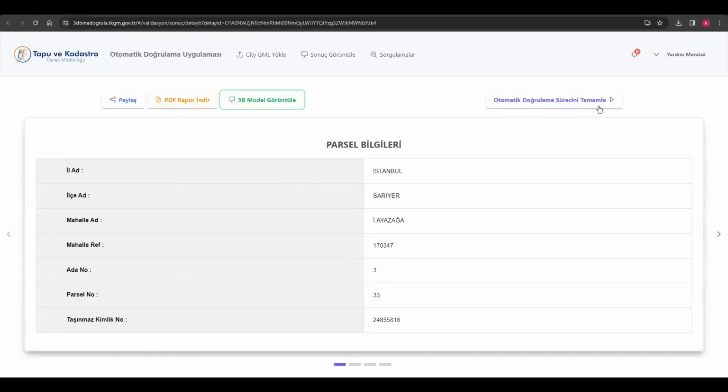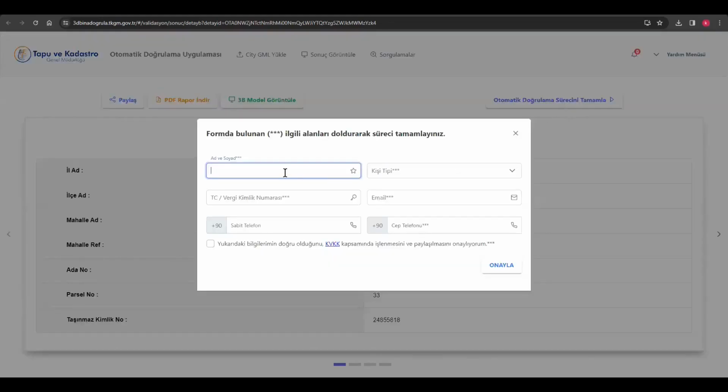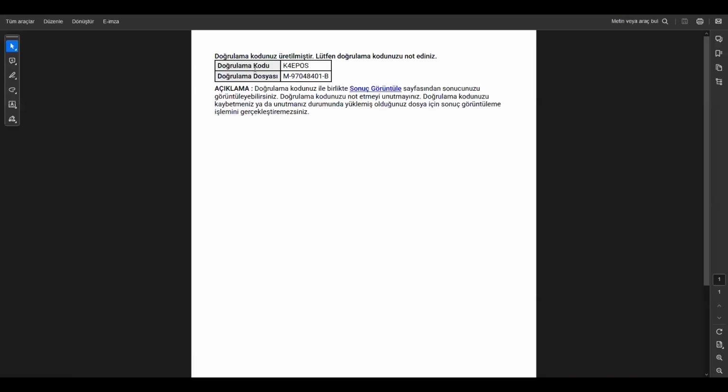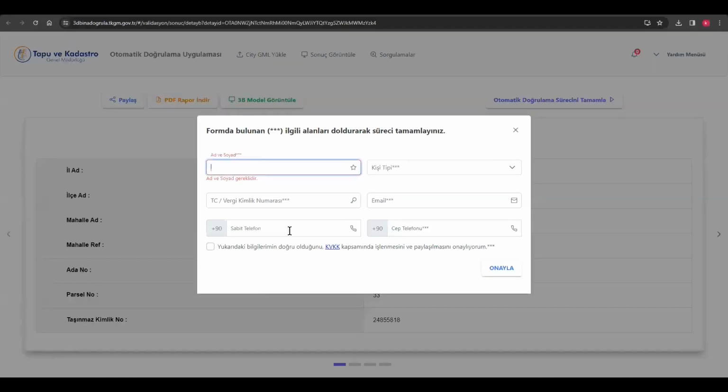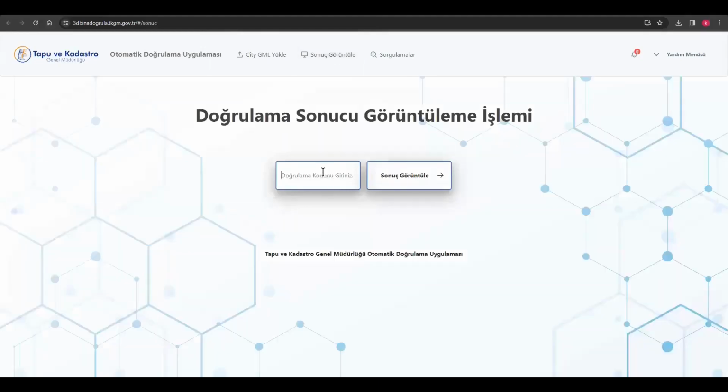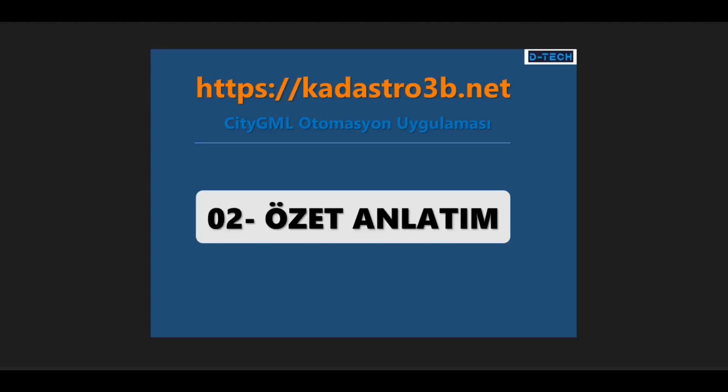As the last step, you try to complete the automatic verification process and confirm by entering your information. After the approval process, it outputs the code as follows. This is the output to be forwarded to the relevant institution. They access the model and information we have created by entering this code from the result display menu in the system. This is what we will summarize in the application. Detailed explanations are given in the next videos. Thank you for watching.